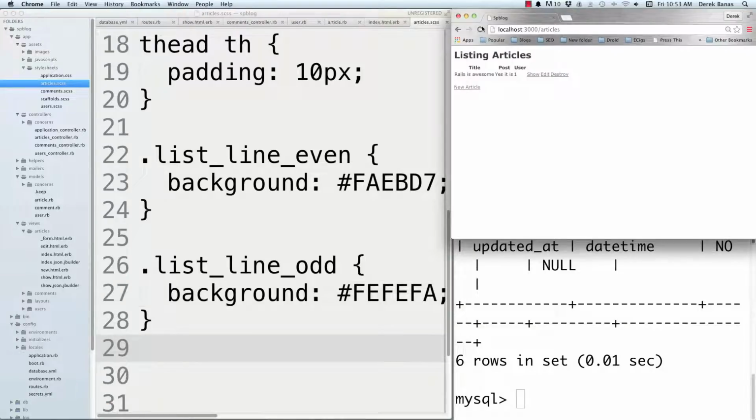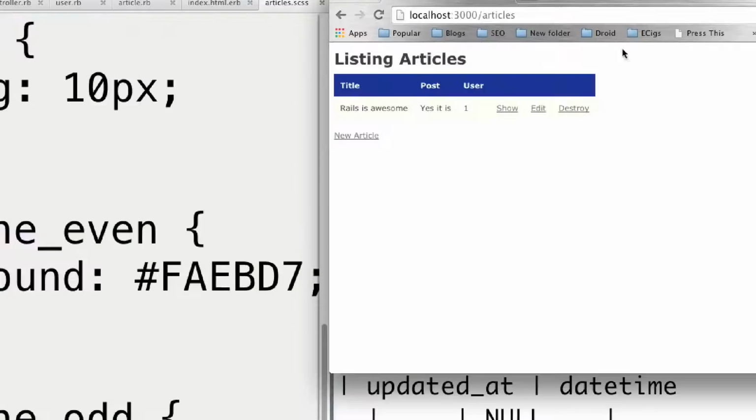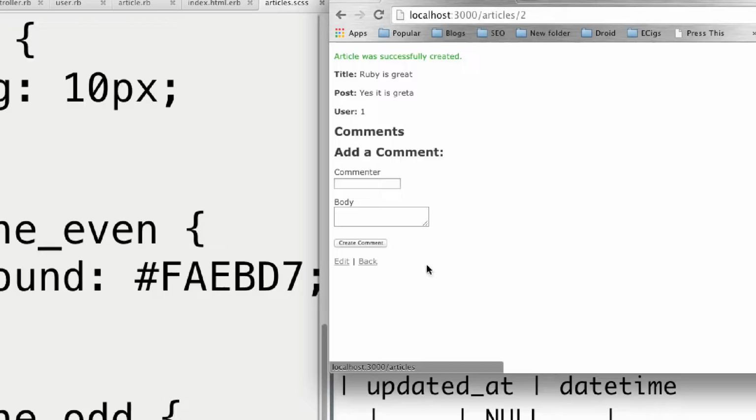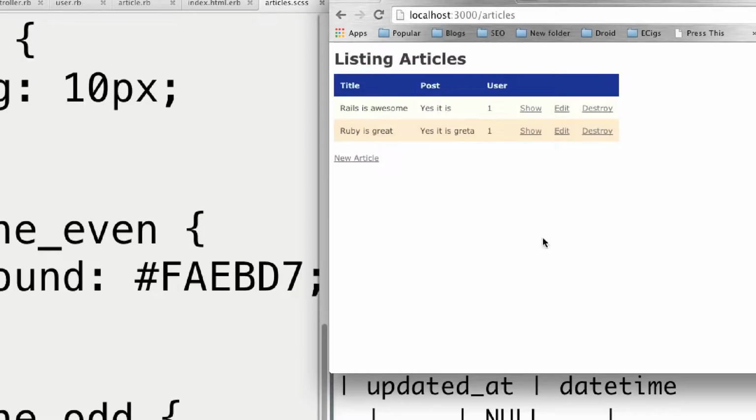And now if we bounce over into articles and reload the screen, you're going to see that that shows up a light color. These are all the different changes. We can create a new article. Ruby is great. And then we can say, yes, it is great, whatever. Greta, and we'll just do user 1, create article, automatically created, and then we'll click on back, and there you can see the table, and it looks a lot prettier.